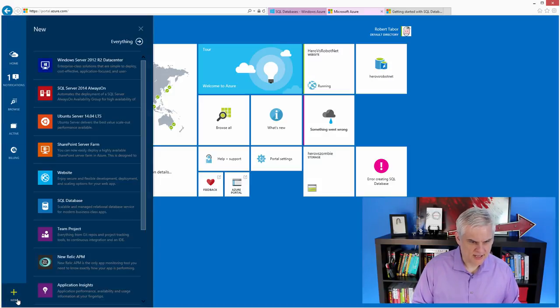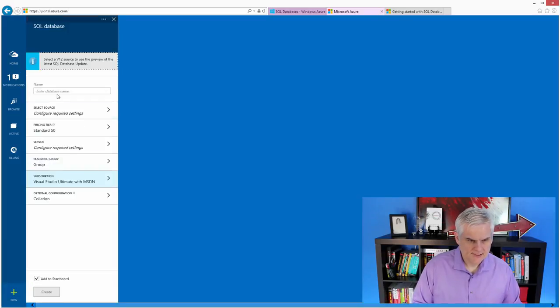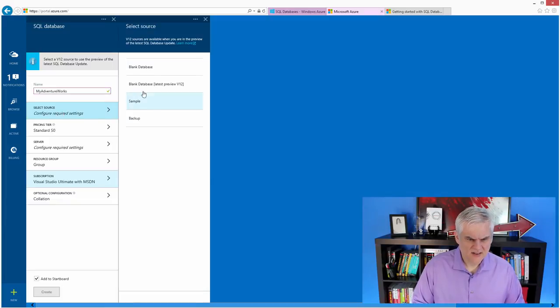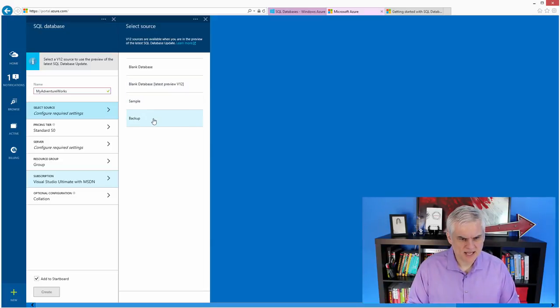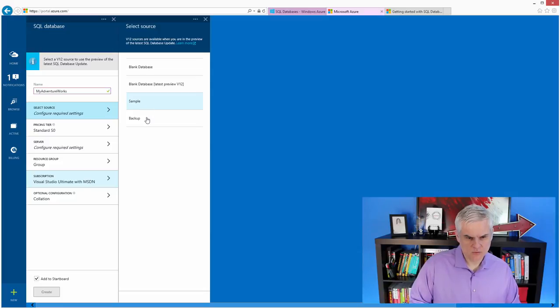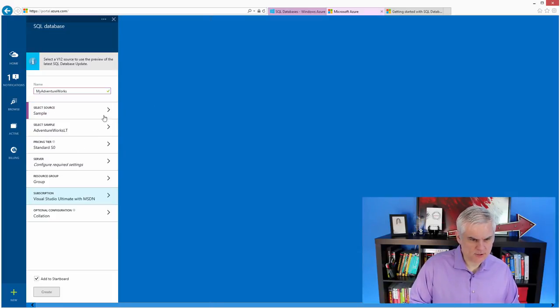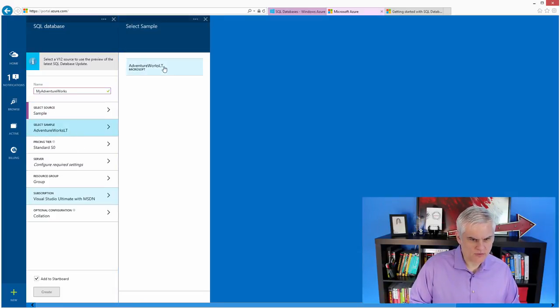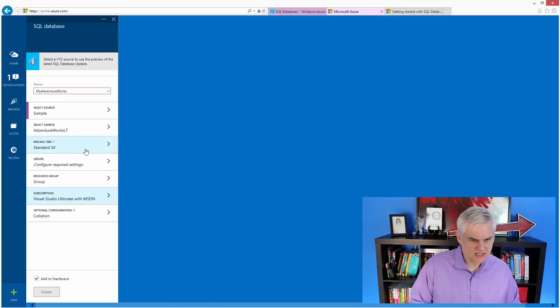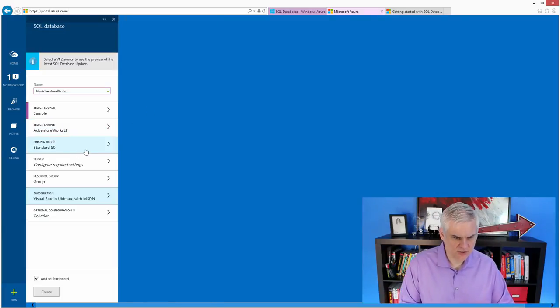Actually, I want to go ahead and create a new SQL database. And here I'm going to give it a name, My AdventureWorks. And then I can select the source, a blank database with the latest preview features, or a sample database, or I can create it from a backup. We'll maybe use that option a little bit later, but I'm going to choose sample. Here I can choose which sample. There's only one right now, this AdventureWorks LT, the smaller version of a larger AdventureWorks example.